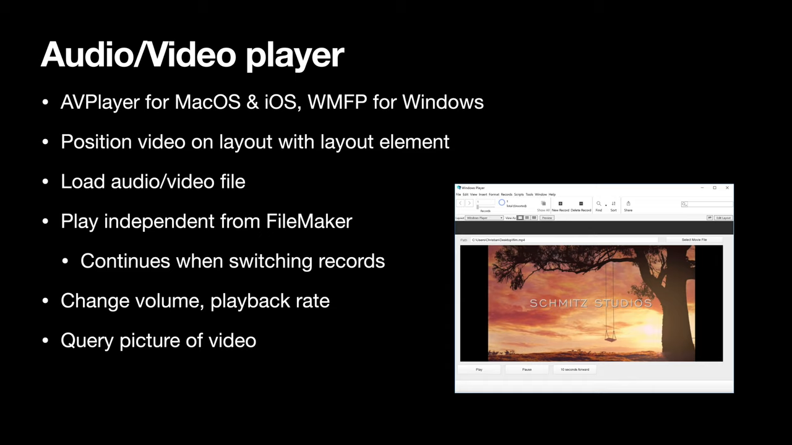You can of course change volumes and the playback rate. You can get a script trigger if the file is finished, so you can load the next one. And for videos, you can query the current picture. So, for example, you can create thumbnails of a video file.